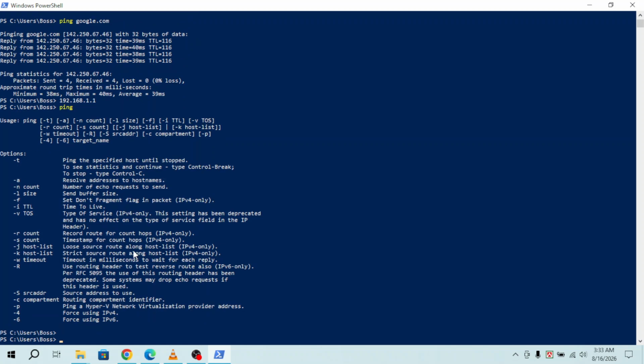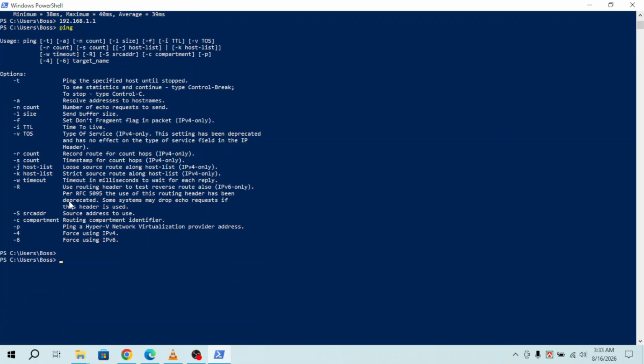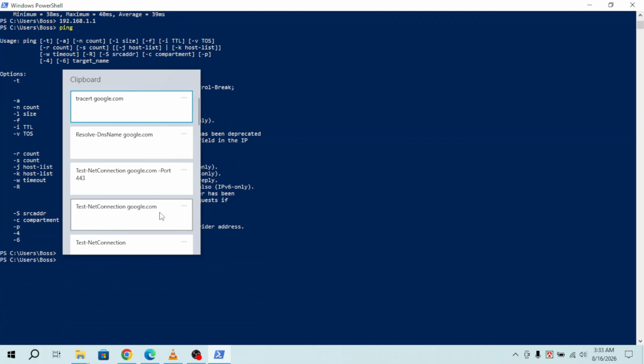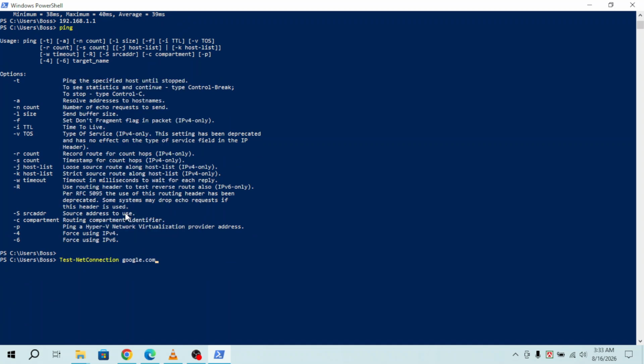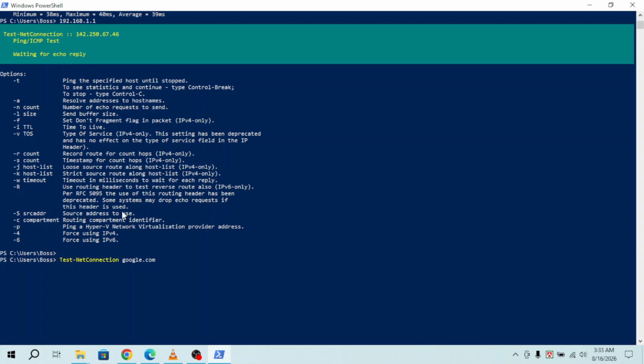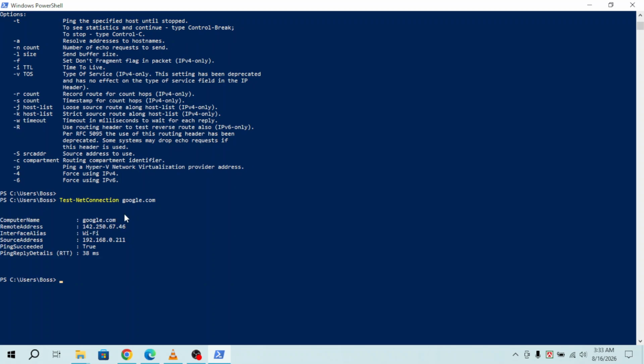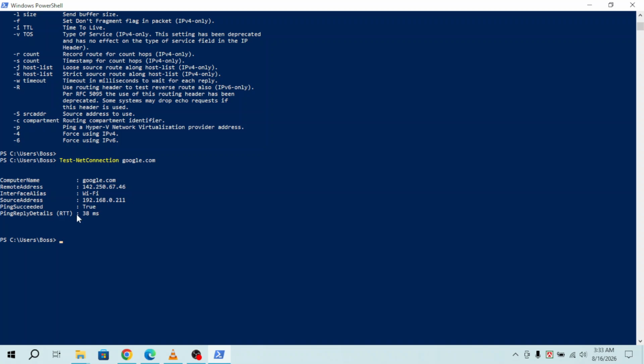For a more detailed PowerShell test, use Test-NetConnection. For example, Test-NetConnection google.com checks connectivity and provides additional network information. You can also test a specific TCP port by using -Port, such as Test-NetConnection google.com -Port 443.